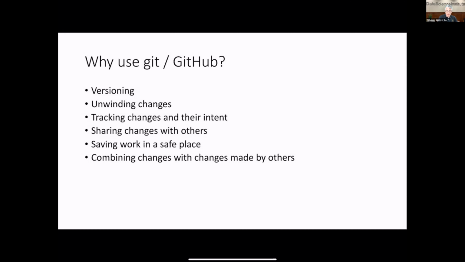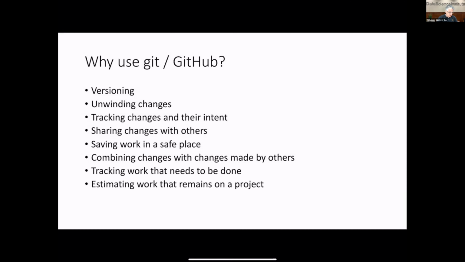And as we saw, between Git and GitHub, GitHub gives you that GitHub project so you can track the work that needs to be done. You can estimate the amount of work that's remaining on a project, and you can test out additions before they're included in projects. So let's take a look at where these different capabilities come from. So these top ones, this is Git. And this is actually a function of local Git.